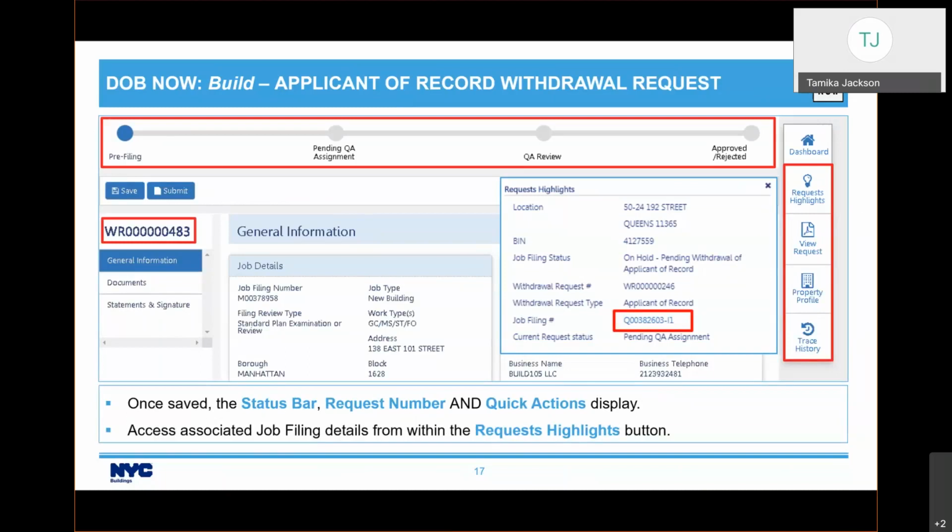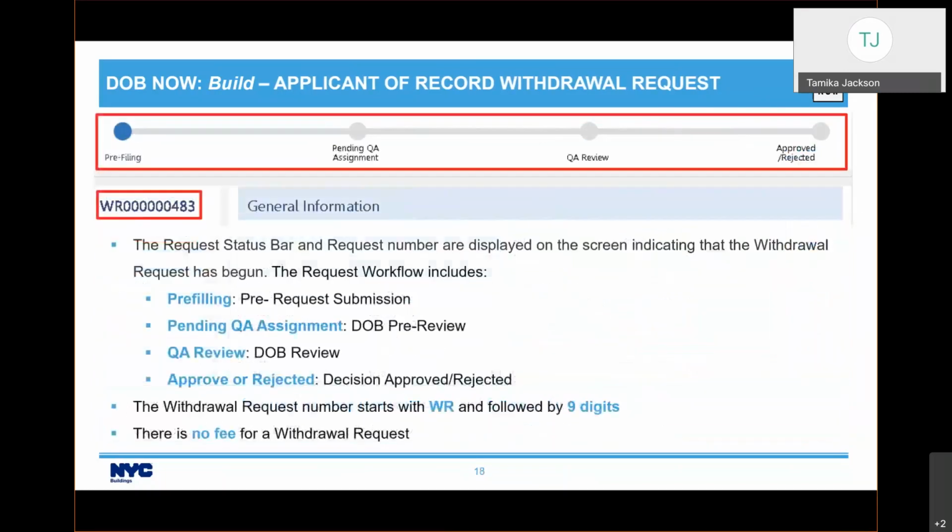So let me just explain what the statuses mean. Once the process begins, the status would be in pre-filing. Once submitted, it goes on to pending QA assignment, and then the QA review, and the end result of approved or rejected. The request number starts with WR and then followed by a 9-digit sequence number. There is no fees associated, so the Pay Now button will not display.